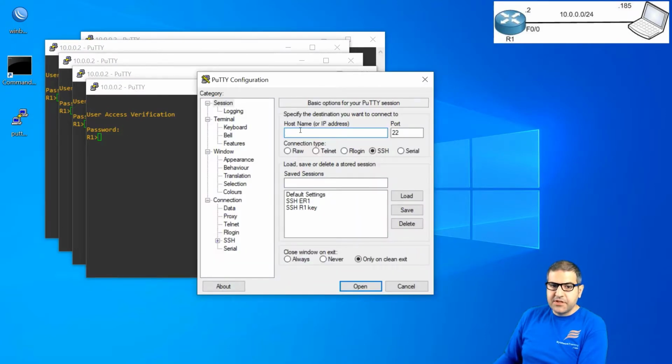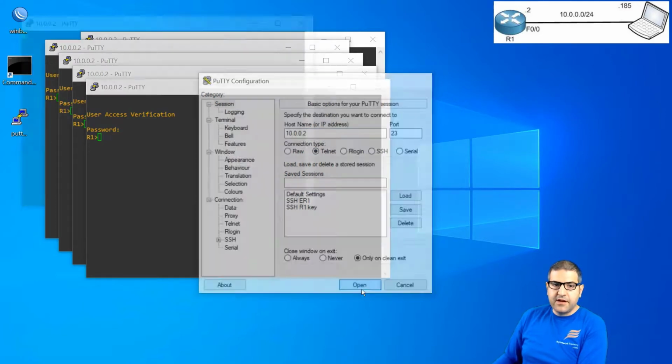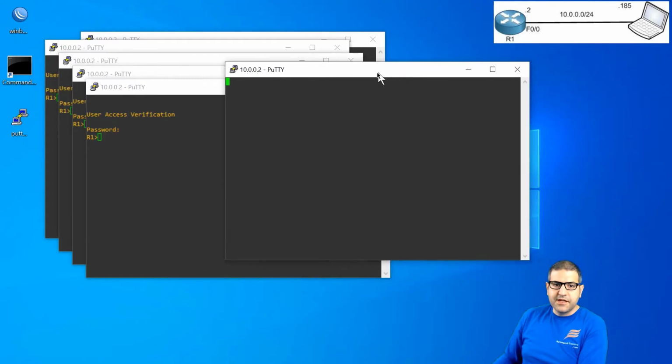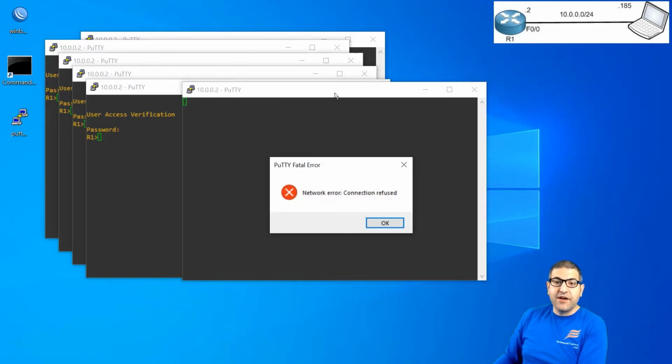Actually, this one should not be possible because it is number 6, but let's try Telnet and open, and here we go. You see, it's not opening. Why? Because we have limited the VTY lines to be from 0 to 4. That means 0, 1, 2, 3, 4, so 5 sessions can be opened at the same time.